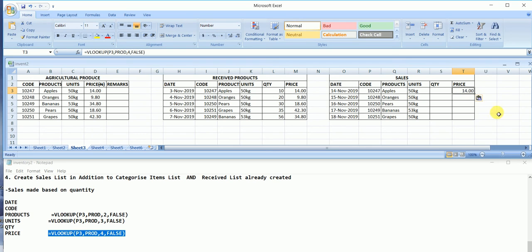So the system is already telling me here that the price for apple, 50 kg apple, is fixed at 14 naira. So the other prices are there. So now we have what we received. Now we have what we are selling.